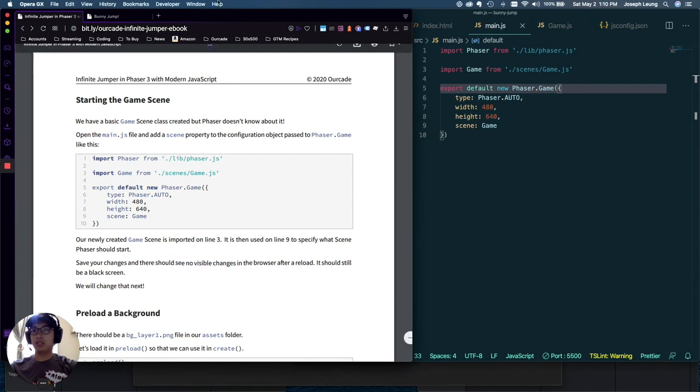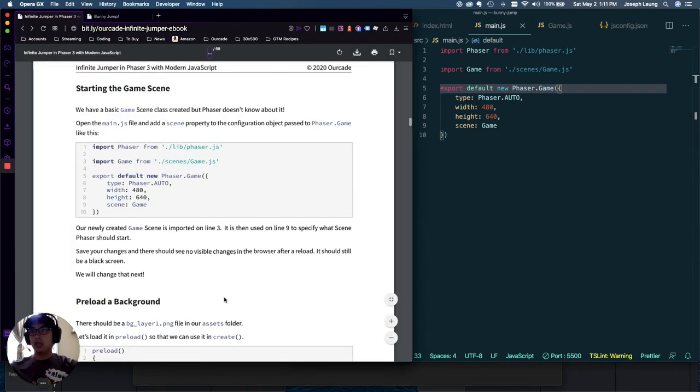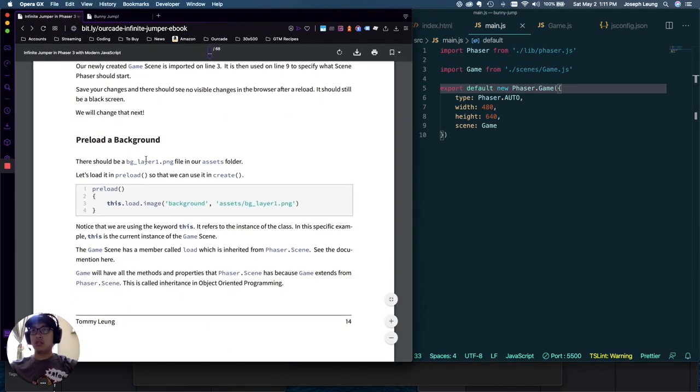There should be no visible changes. Let's make sure we didn't break it. It should be a black box. Beautiful. Preload the background. Okay, so this is the BG layer 1.